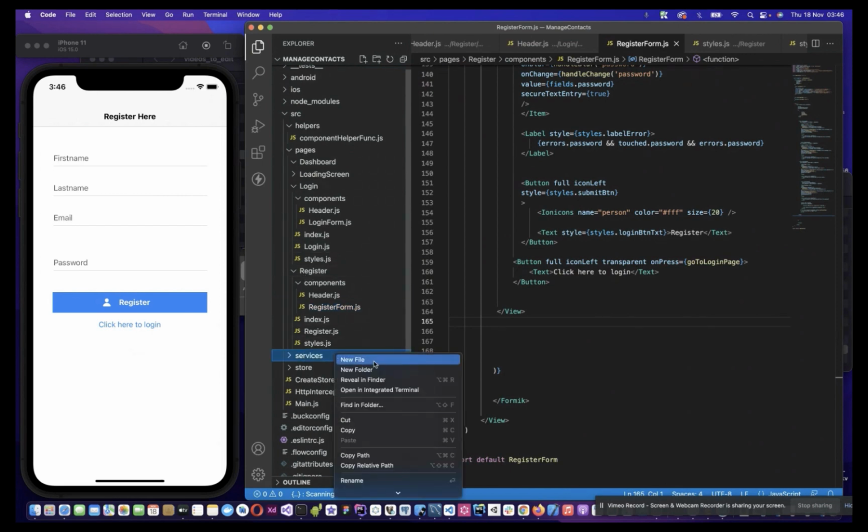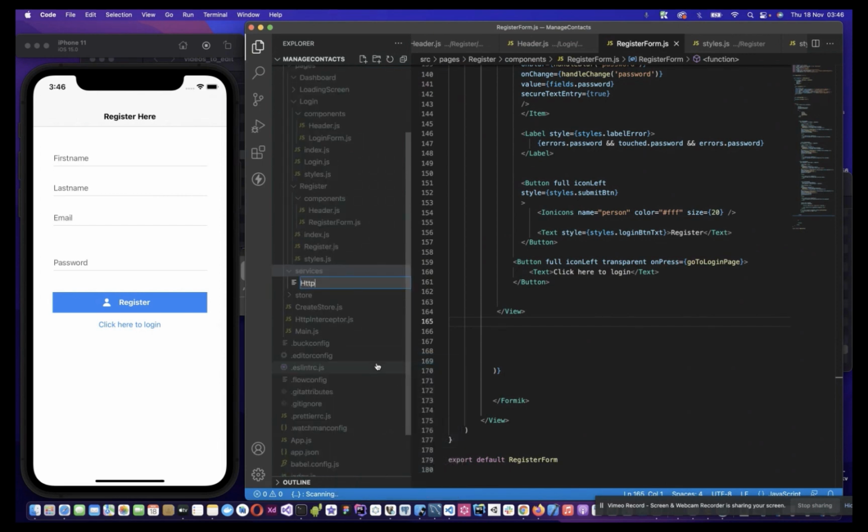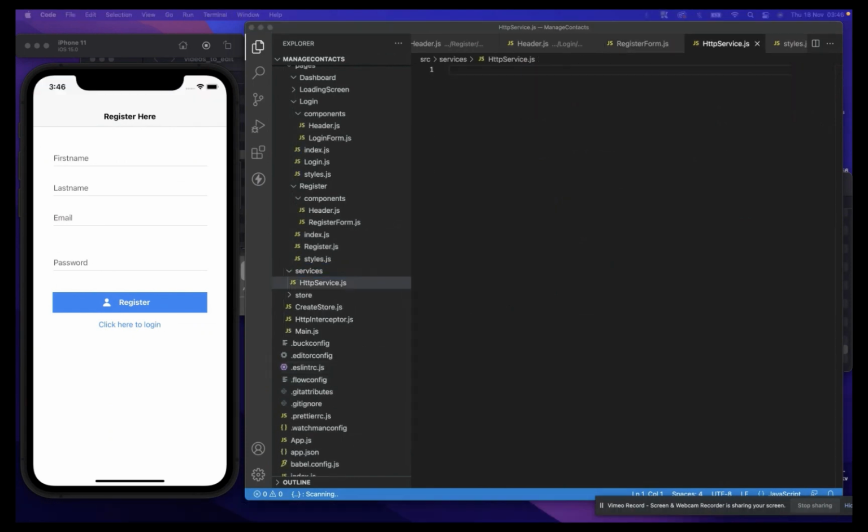So let's create our new file here called our HTTP service. In our HTTP service, we're going to create all the functions that we are going to make use of, whether it's to post data, to get data, to delete data and all those cool stuff. So in our HTTP service, we're going to have functions for post data, get data, delete data, patch data, and all the major HTTP types that we basically made use of in this application.